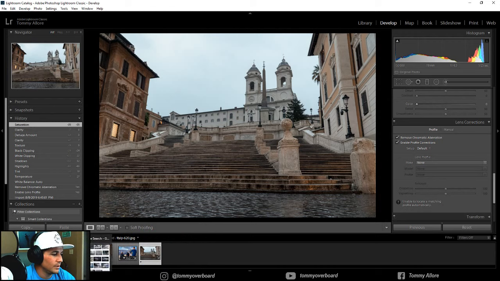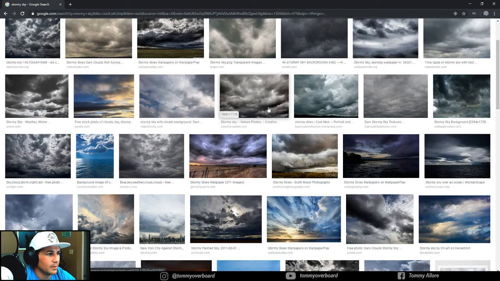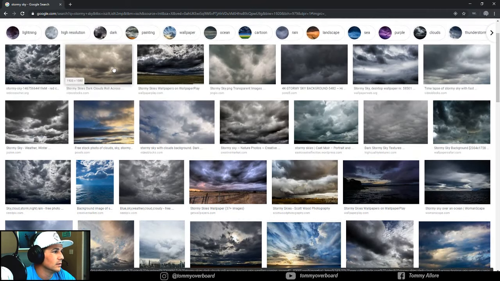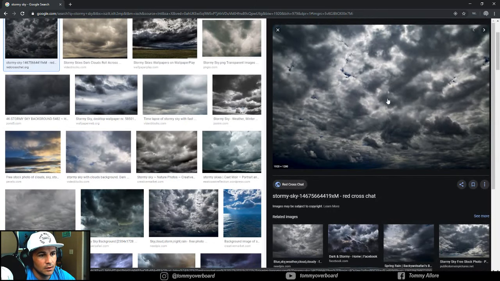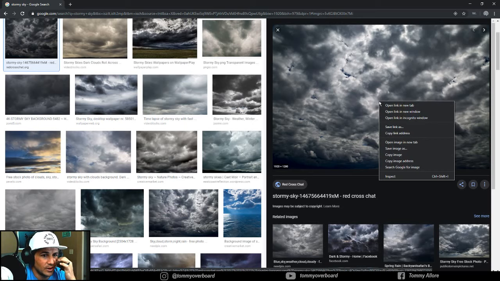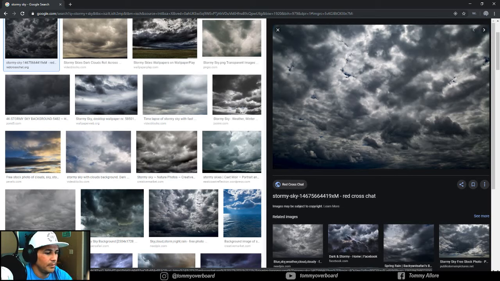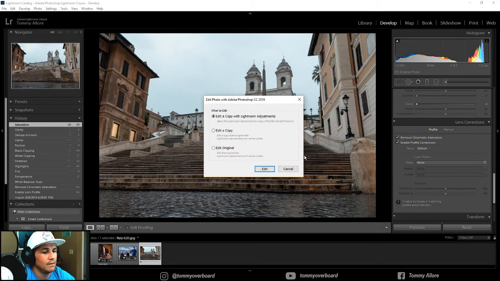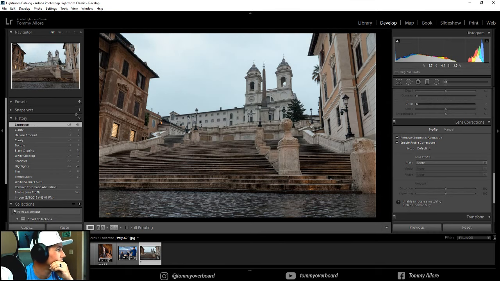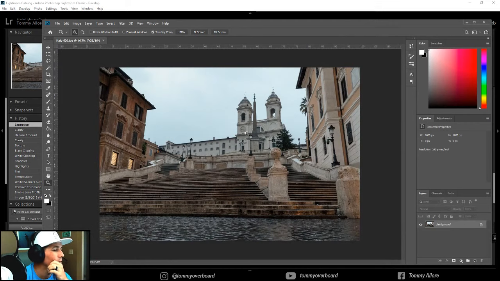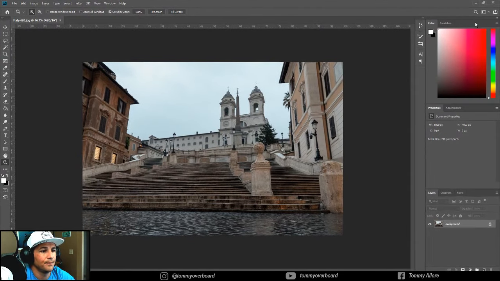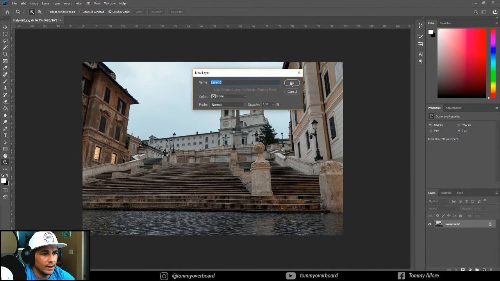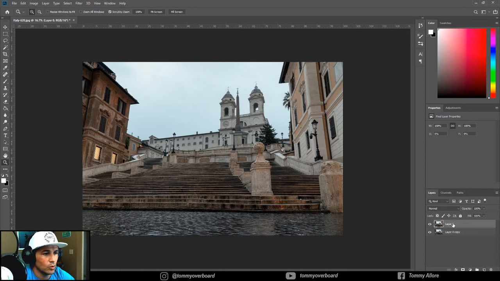Where'd I go here? Here we go. We want something that has that little bit of angle to it. Might work. How big is this? I'm going to have to desaturate this a little bit, but I'm just going to go ahead and copy this image. We're going to come back into Lightroom, edit this in Photoshop. This is where we're going to swap our sky. Might not work at all. I'm going to go ahead and duplicate my image here. Just work on this one up here.